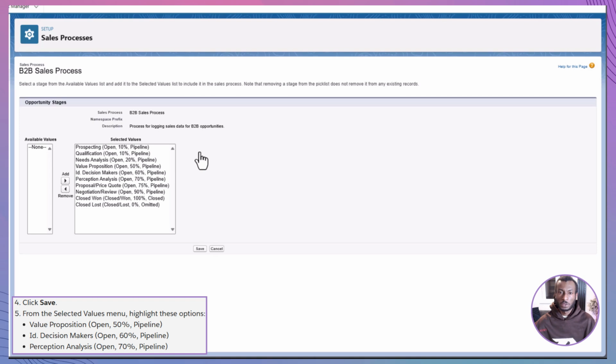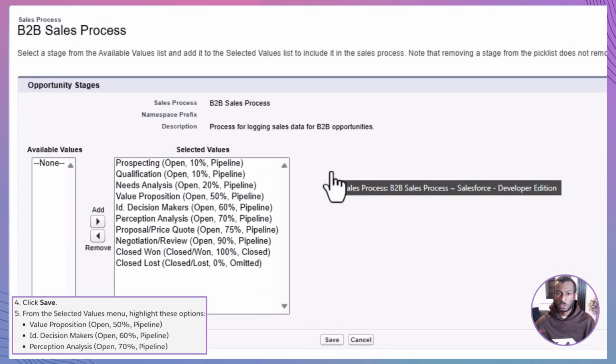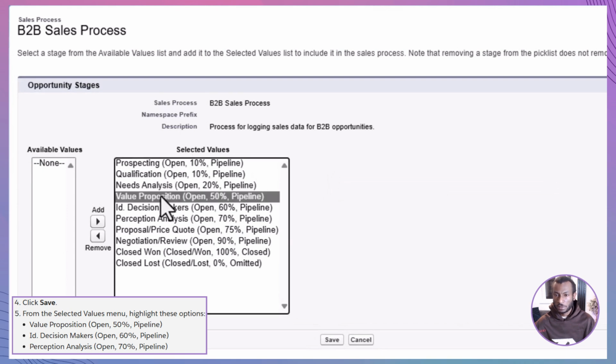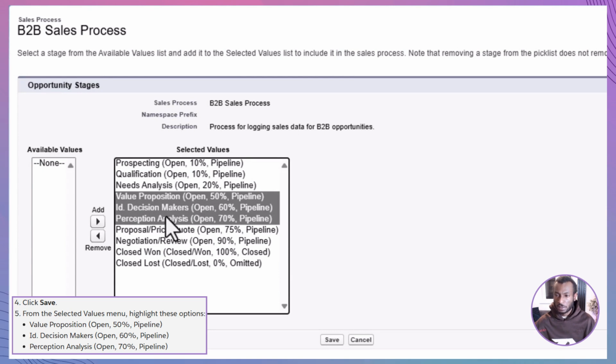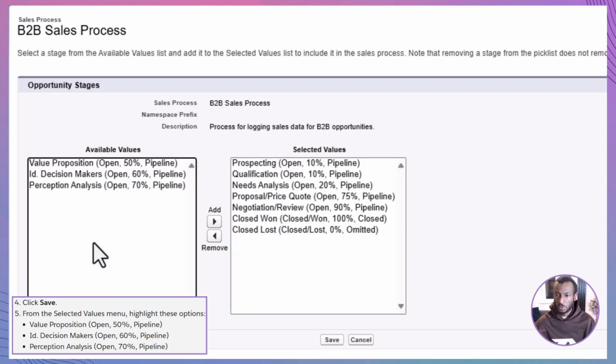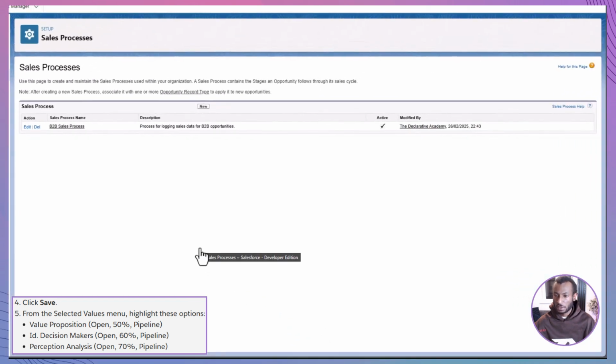Now, let's customize the sales stages to better align. Under the Selected Values section, highlight the following stages. Value Proposition, 50% probability. Identification of Decision Makers, 60%. Perception Analysis, 70%. Then click Remove to move them to the available values list, refining your sales process. Then click Save once more to finalize your changes. And just like that, you've successfully created a customized sales process tailored for B2B opportunities.